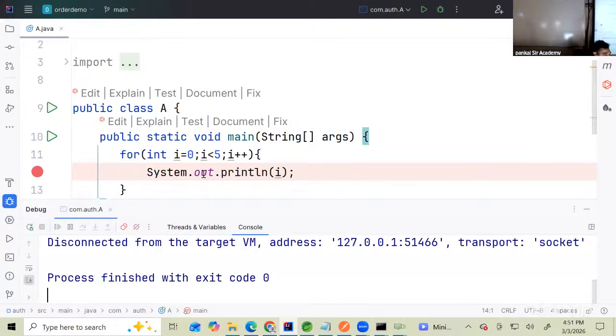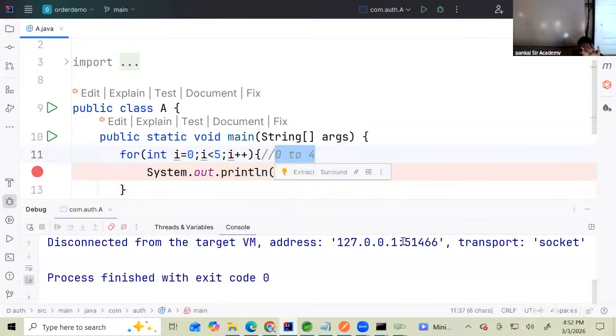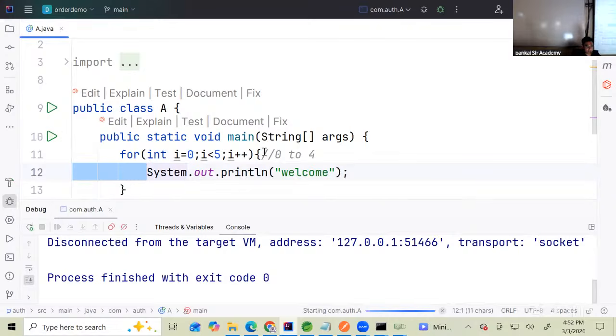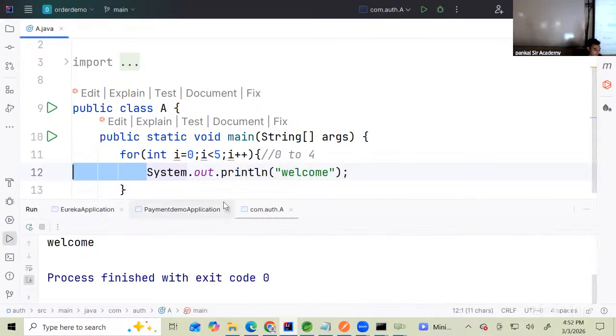An easy way to remember is: see the starting value and this value, and directly understand the loop is going to run 0 to 4 times, because 4 is less than 5. So 0 to 4 times, the loop will run 5 times. If in this I now print welcome, how many times will it print welcome? 5 times it is going to print welcome. Did you understand this now?